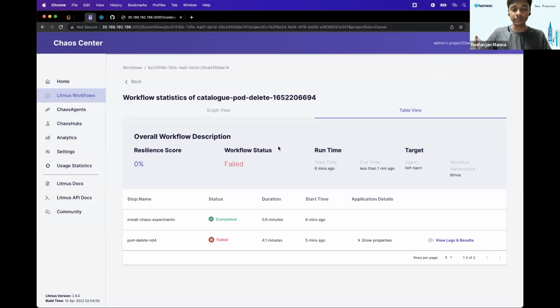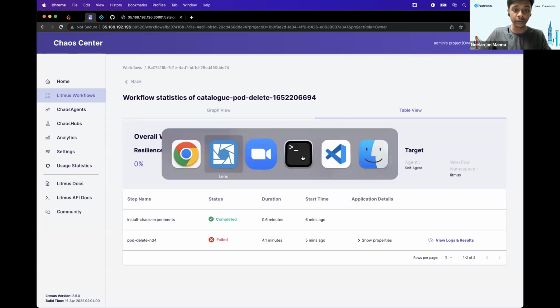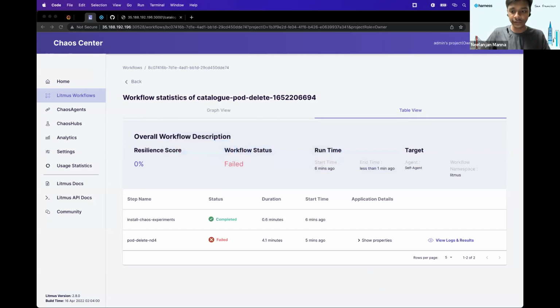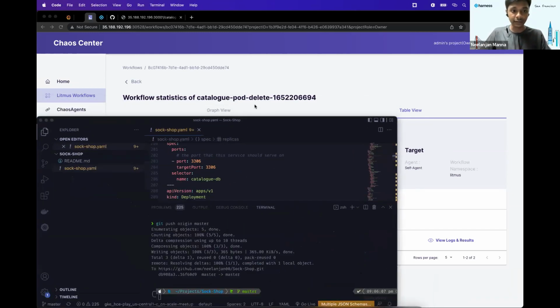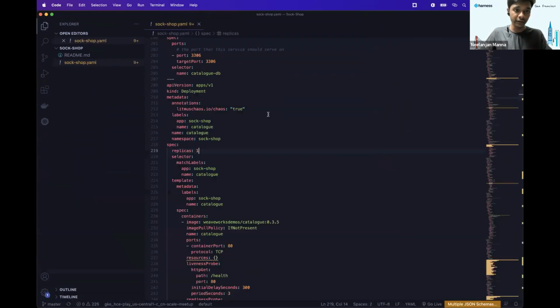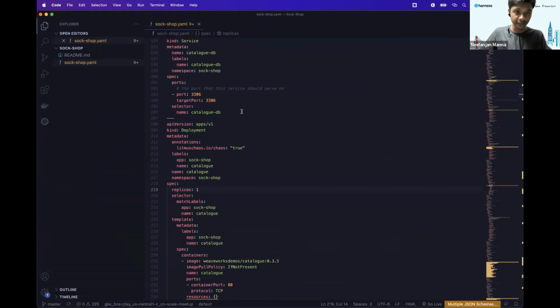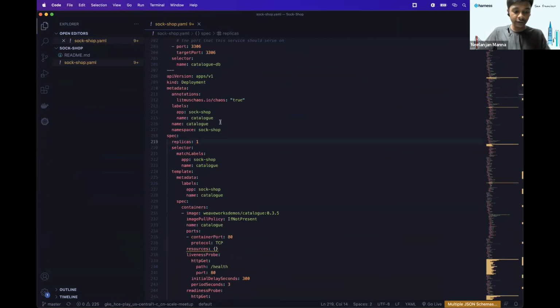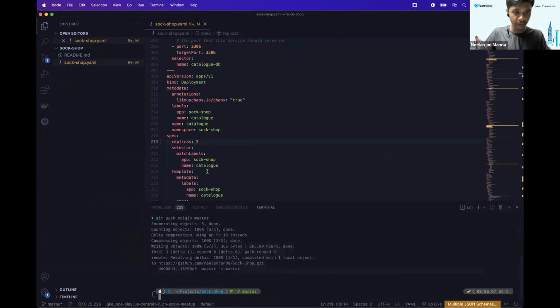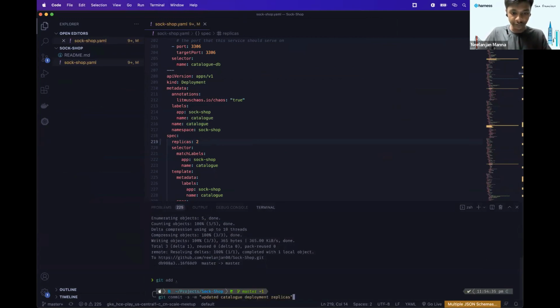As the answer is suggesting, we can bump up the number of deployment pods. I'll do just that, but I will do it in a GitOps way. The application that you saw earlier is governed by this workflow manifest. I'll bump up the number of replicas for the catalog deployment to 2, add my commit, and then push this commit.